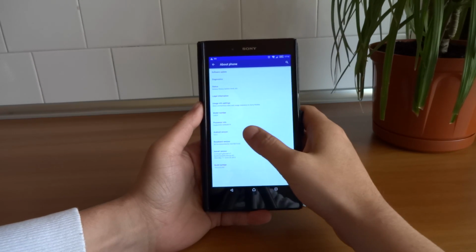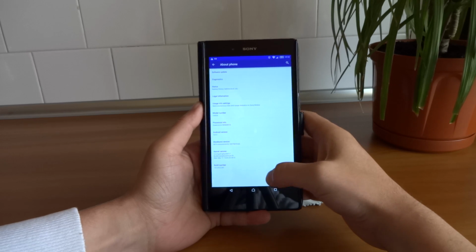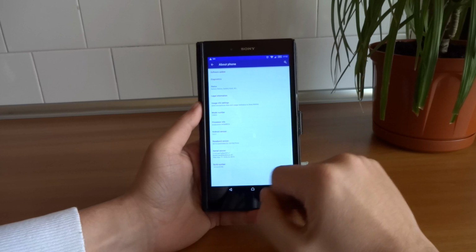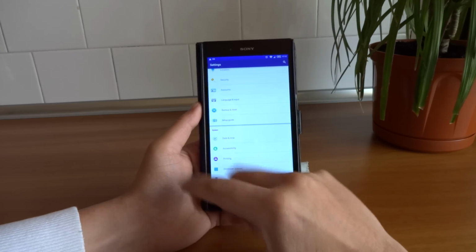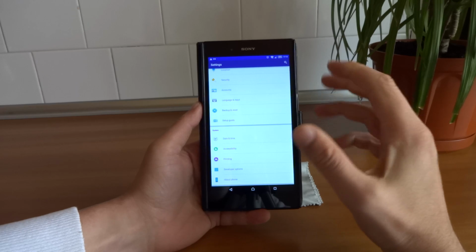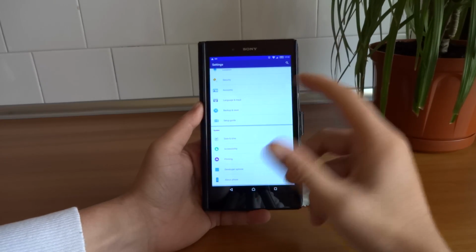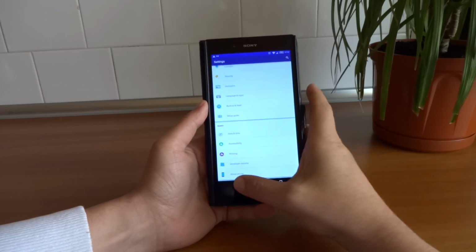As you can see, 5.0.2, build number 242 for the Sony Xperia Z Ultra. You already know the new interface, the material design, a lot more colorful, some small changes in the icons.